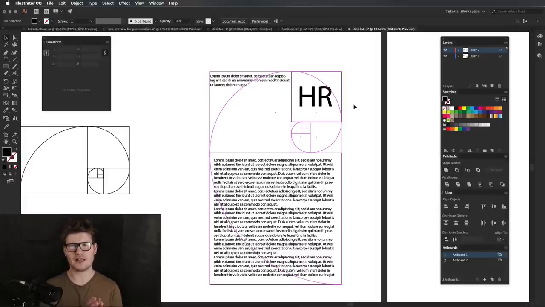I just want to say a little disclaimer. It is ridiculously difficult to show you all the things in my brain about the golden ratio in a 10-minute video. So I might have to do 2 videos of this.